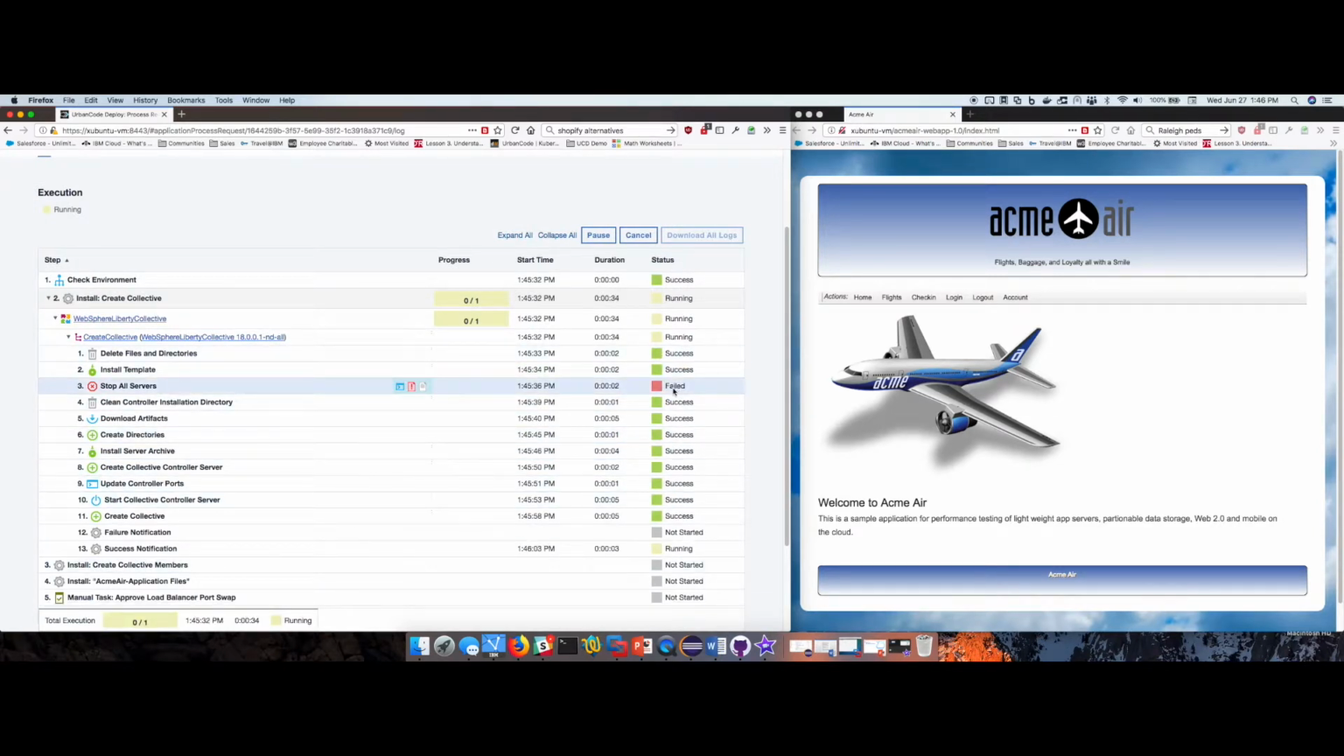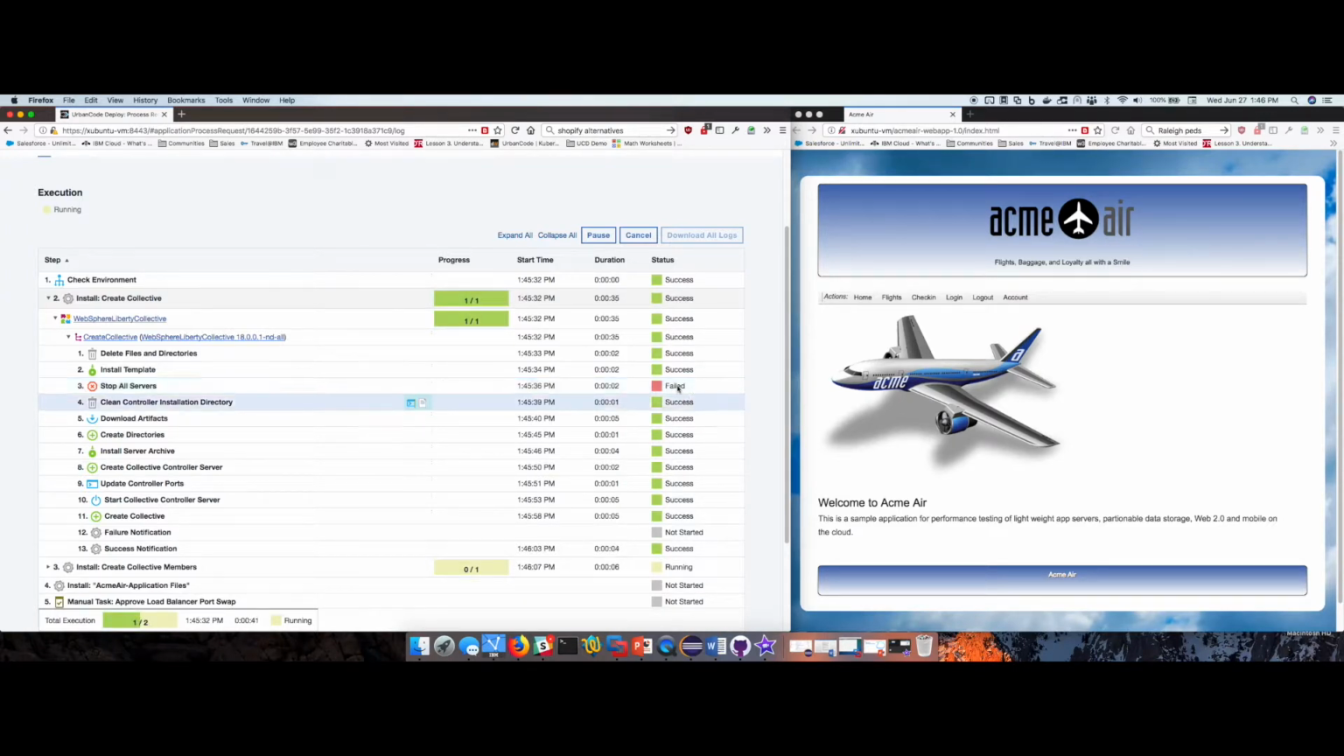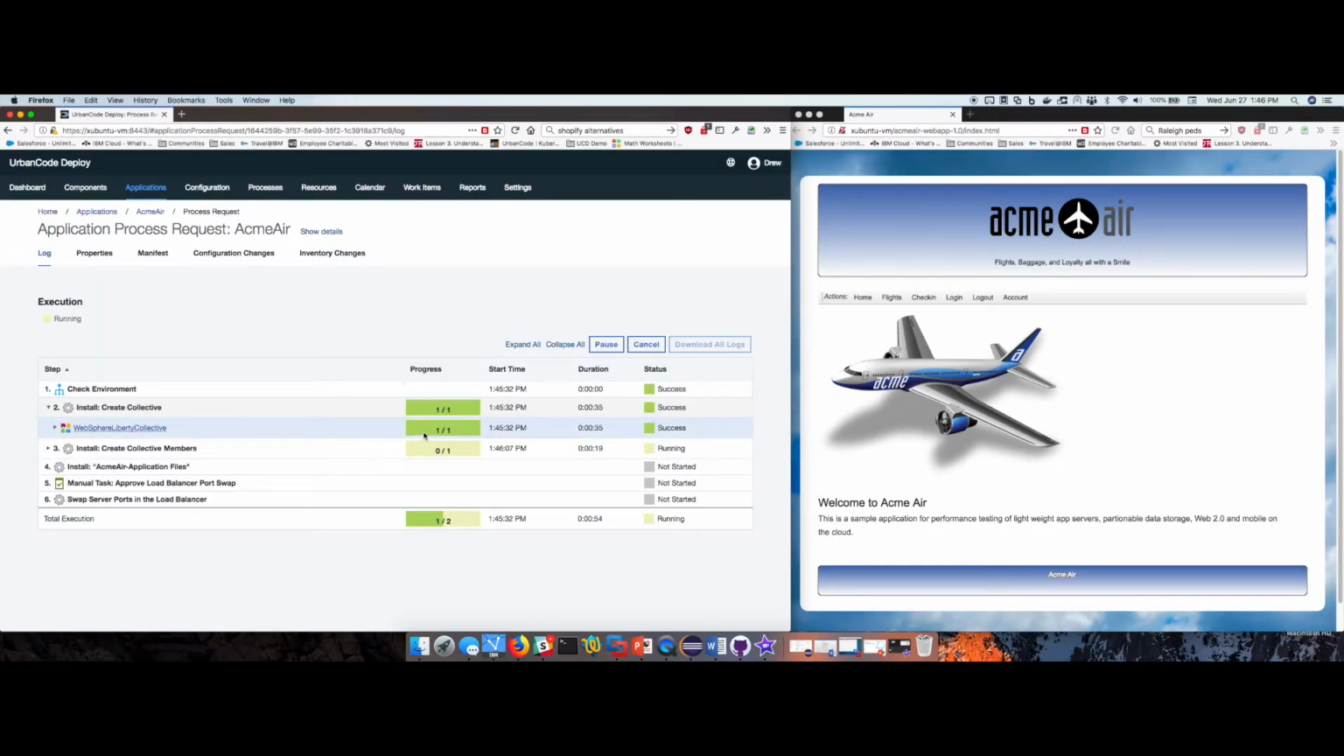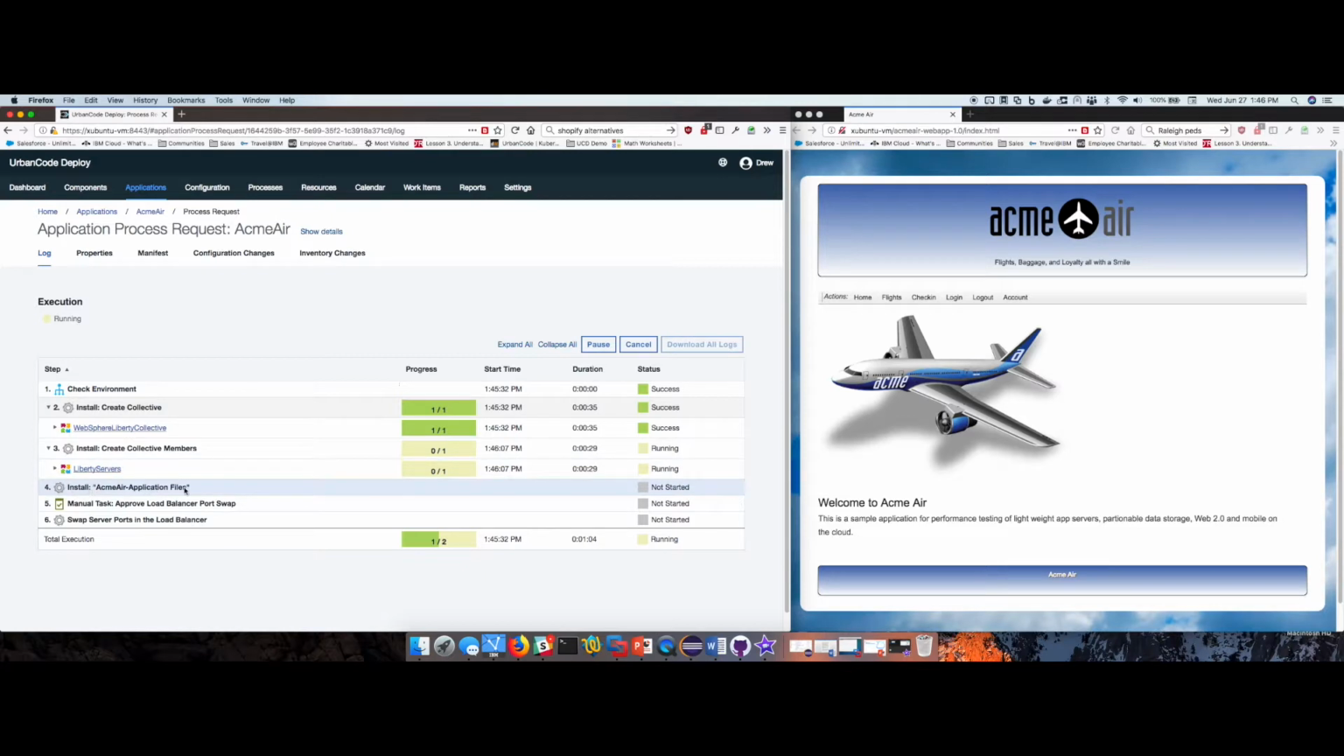You can see I had one step fail, which is stop all servers. Can't stop a server that's not there, so that's why that step failed. But within UrbanCode, I have the ability to not fail the entire deployment just because of one failed step along the way that I would expect to fail in this scenario. So we can see that step has completed successfully, and it's moved on to creating the collective member servers now, with the next step being installing the Acme Air application files.